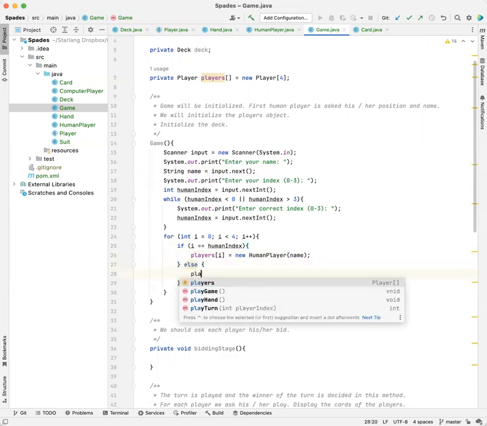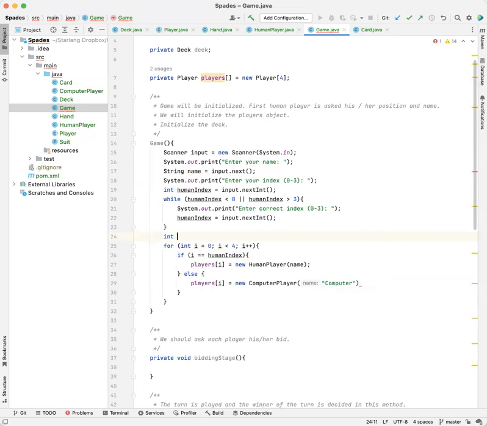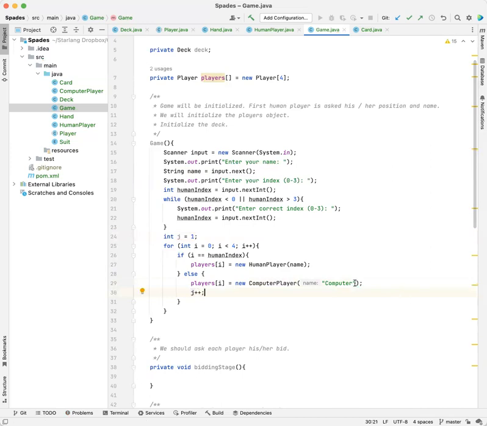Other than that, players[i] will be new ComputerPlayer with the name computer. Computer what? Actually, computer 1, computer 2, computer 3. So we can have another index: integer j equals 1. And then we increment j here. So the first computer player will be computer 1, then it will be increased by 1, and so on.